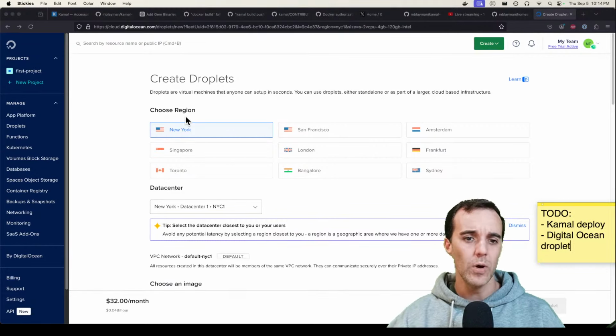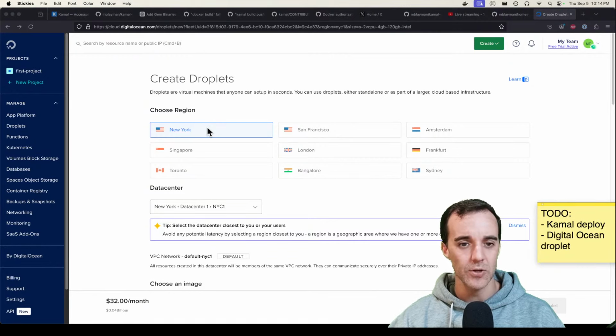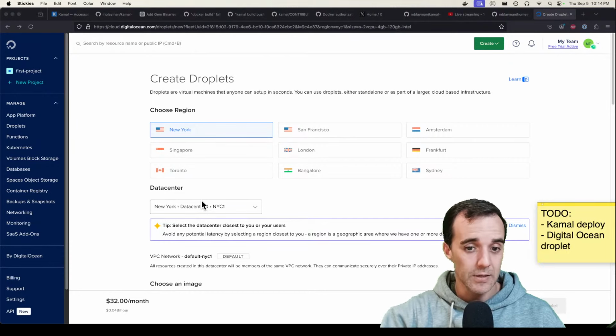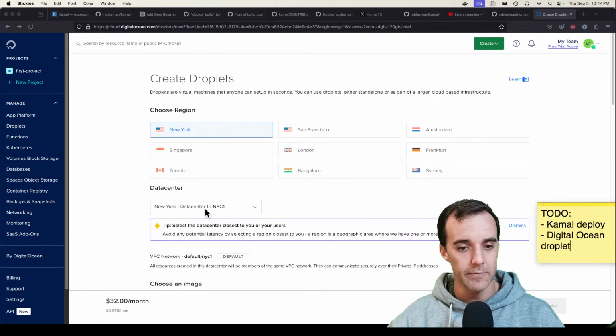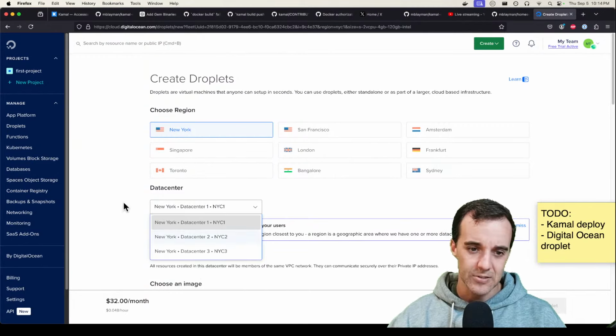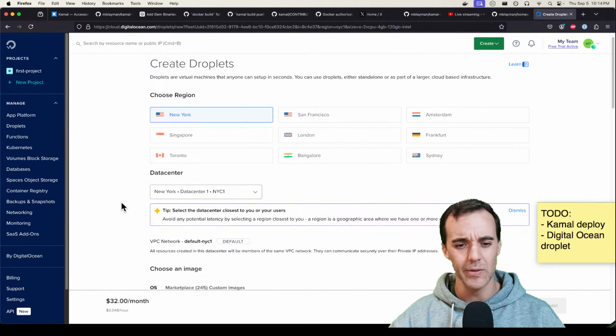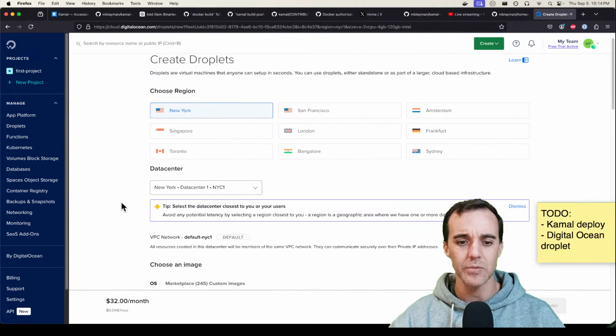So we want to pick a region. I selfishly want this to be fast for me on the East Coast, so I'm going to pick New York. I want it not far from where I live, because my wife is the primary user of this future app. And also for this demo tonight, I'm in Maryland, and New York is pretty close to Maryland. As far as data centers, I don't care, so I'll leave it at NYC1. It's probably their most used one, but fine.